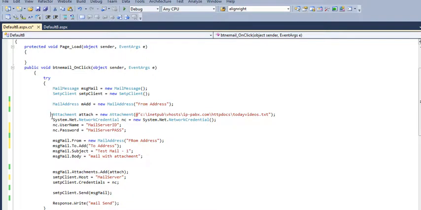Then for an attachment, you have to create an attachment object, and within this object you have to pass a parameter. Within this parameter you define the path where the file resides, the file you want to attach. This path would be your server path where the file is placed, not your desktop path, only the server path where this file is residing. You have to define it in this attachment object.